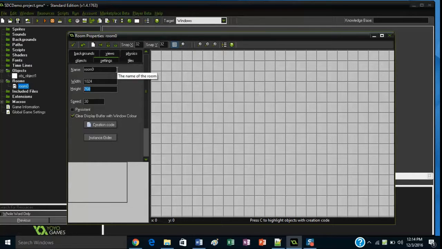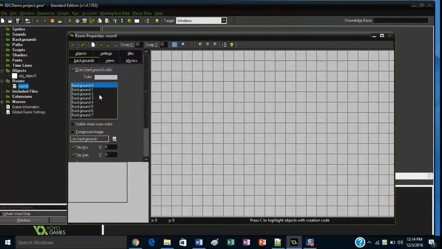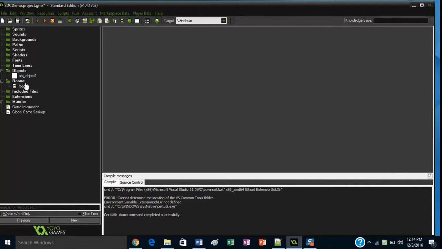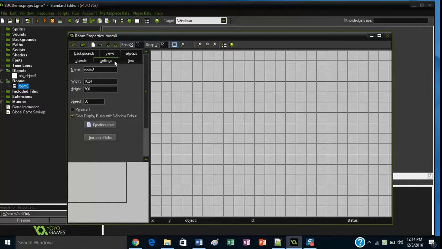Other stuff we have in here, remember our backgrounds. Here we can pick the background for our room. We can say whether we want it to tile. Backgrounds can actually have speeds. I'm sorry, let me go back to that room. What else here? You can use backgrounds to create tile sets.